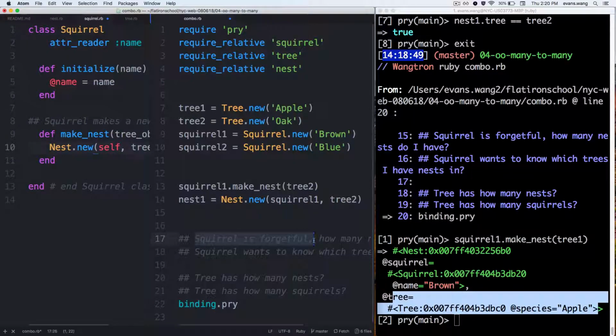So the squirrel is forgetful, unfortunately. So we can forget that. That was kind of mean to me to say.